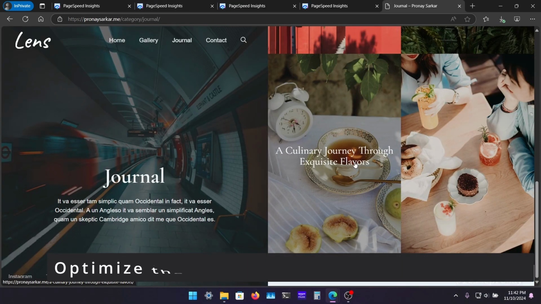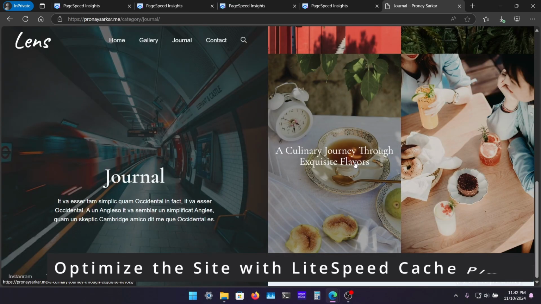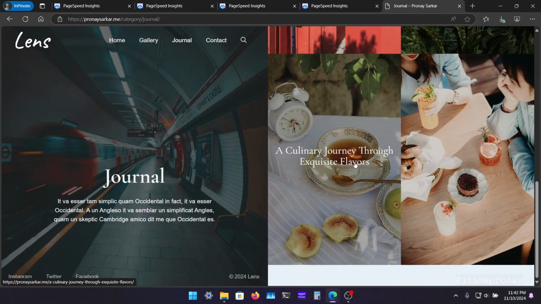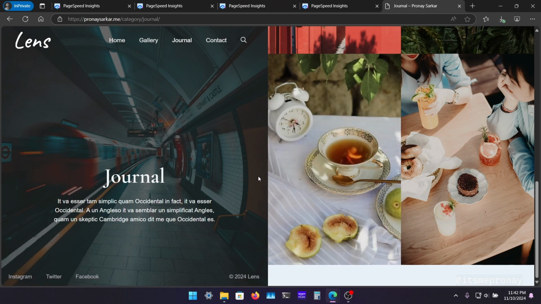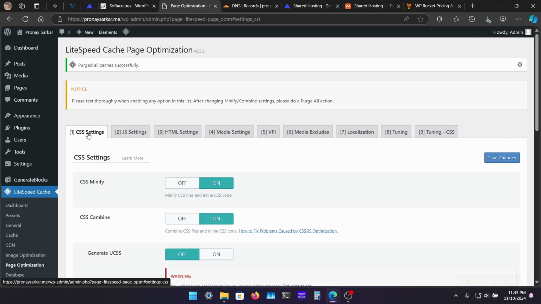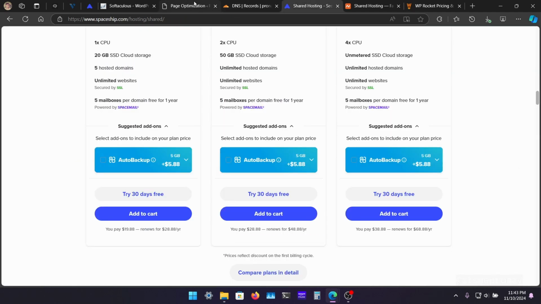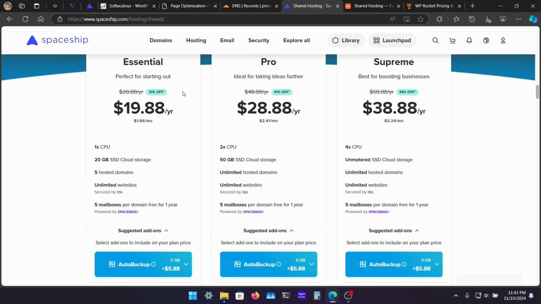You can get a pretty good performance on cheap web hosting, like the Spaceship hosting on Namecheap. You just have to optimize using this kind of plugin. And now we are going to see the other features they're providing on their web hosting.